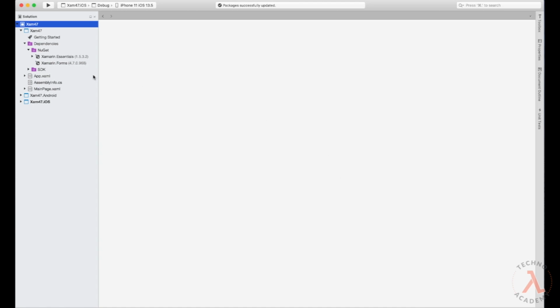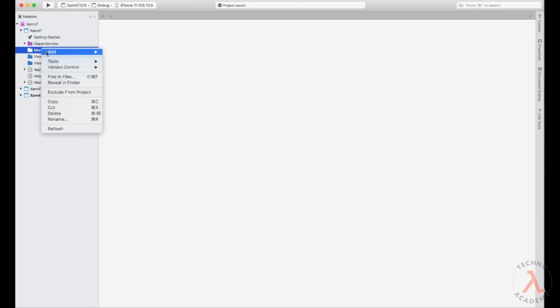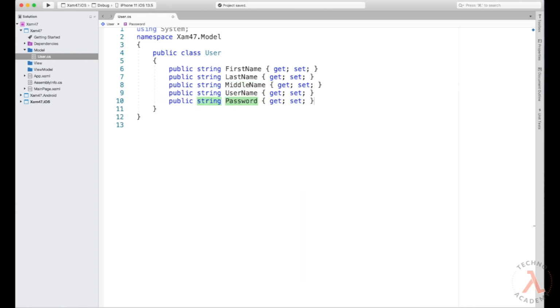Next, let us create some folders to support the MVVM style. So let me do that. Now, let me create a model class, for example, user. And now within the user class, let me define the properties for first name, last name, middle name, username, and password.